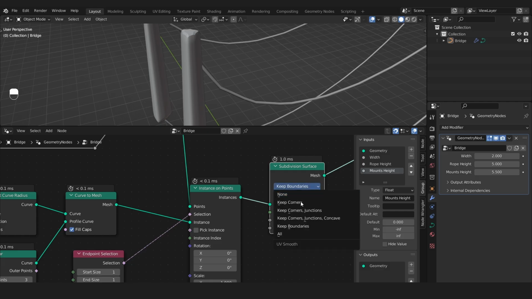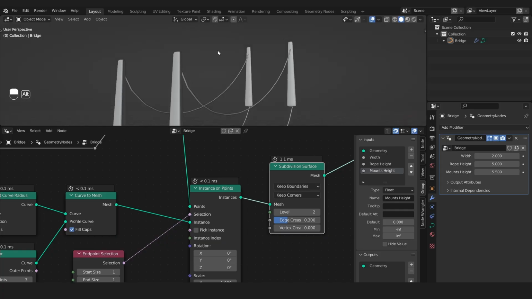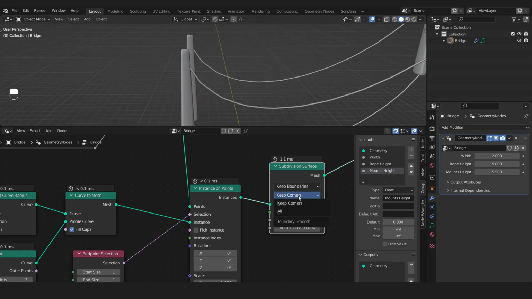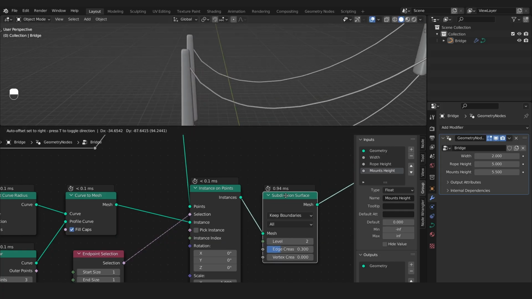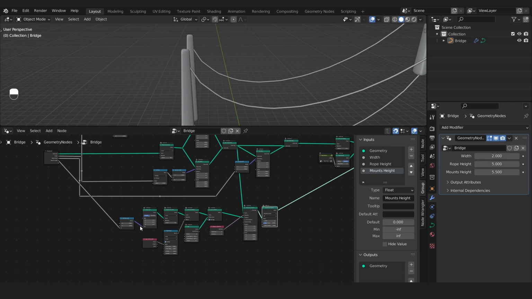Keep boundaries, keep boundaries. Let's bring this down, let's bring this up, nope. Let's bring this to something like so. Edge crease, let's say 0.3. Well, that's not bad at all. Maybe also change this to all. And by doing this, we will have these nodes that are responsible for controlling the height of all of these different elements.